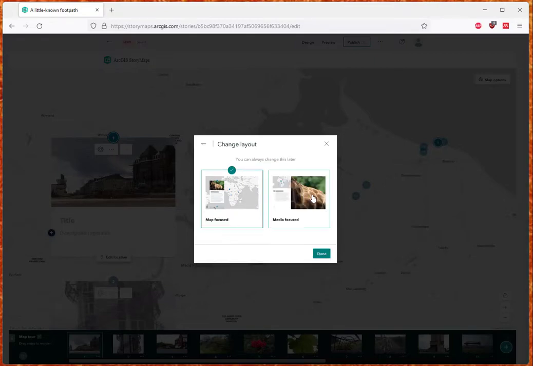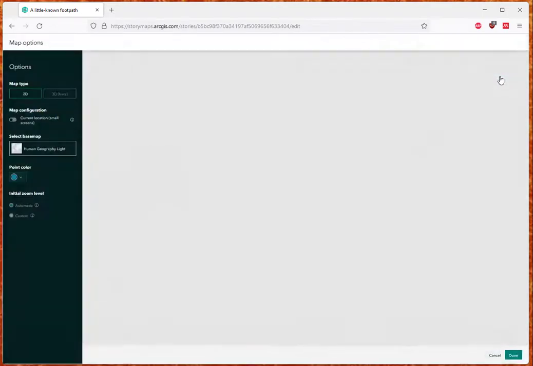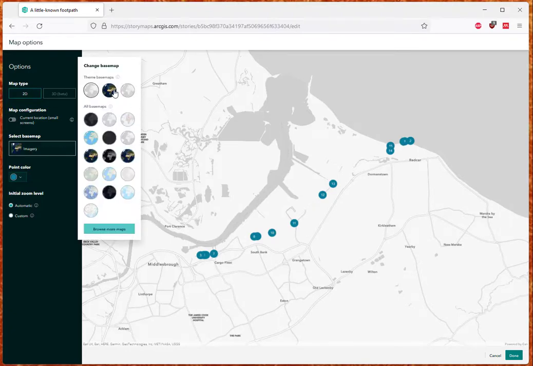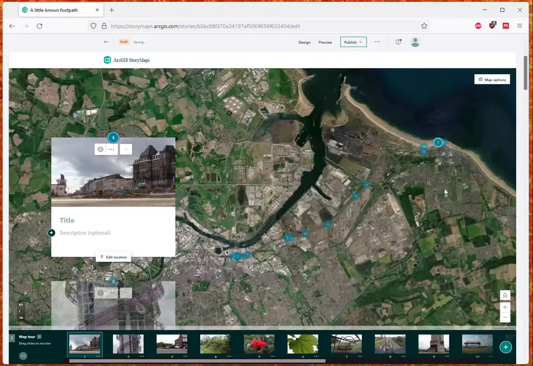In ones we looked at before, we looked at media focus, where the photographs were the biggest element, photographs or videos. In this case, I'm going to do map focused. Click on Done, and it immediately opens up our map. As usual, there are a number of map options we can have. I'm going to change it from the straightforward map into a satellite one, which makes it look quite a lot busier. Click on Done. Right, now there's a couple of issues here.